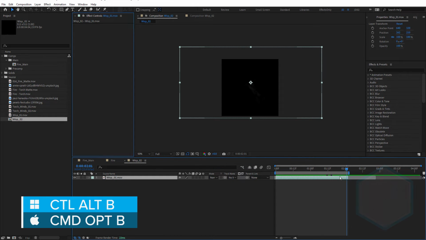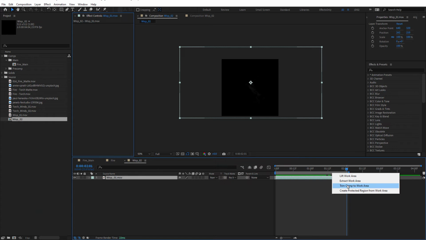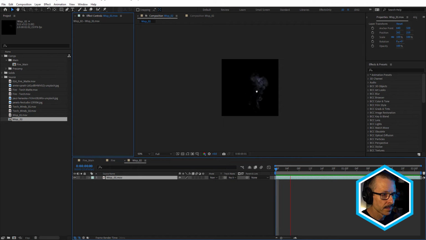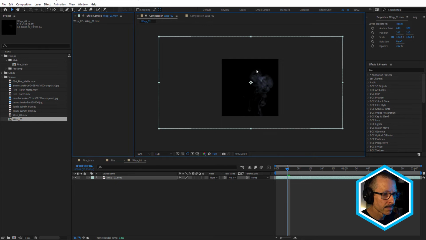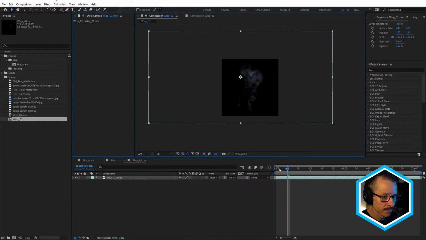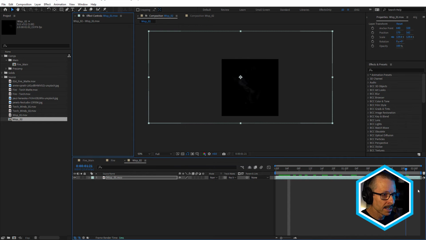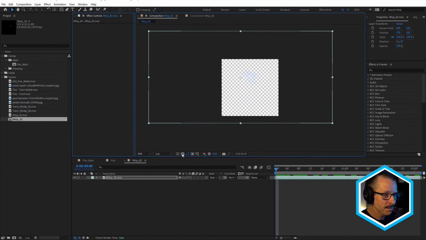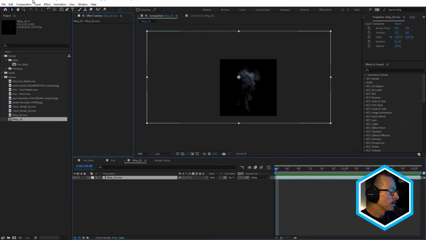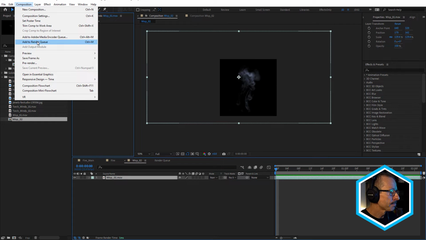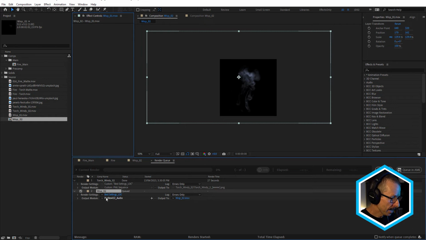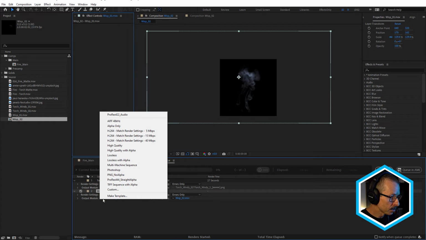Control-Alt-B, Command-Option-B on Mac. And just right-click and trim comp to work area. That's what we've got. I wonder, though, maybe we should make it a little bigger. Pretty low res, but we don't really want it to go out of the edges of the frame. Now, this does luckily have an alpha channel, which is great. What we'll do now is just add that to the render queue. And I'm going to choose PNG. Now, I do want an alpha.